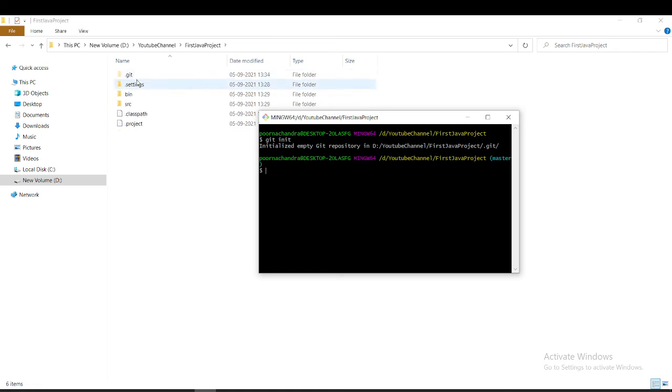So as you can see, Git created a folder, .git. That means we have successfully converted this project into a Git repository. Now that we have created a local repository, we need a remote repository, so that whatever is in the local repository, we can move it to the remote repository. And in order to create a remote repository, we will be using GitHub.